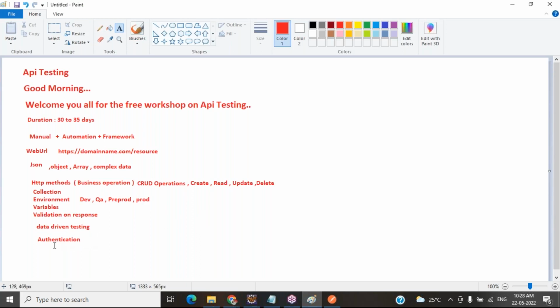In authentication, we have different types, like bearer token, basic auth, OAuth1, OAuth2. So many authentication types we have. We will be learning each type, each and every day. Basically, we are covering all these first with respect to manual.